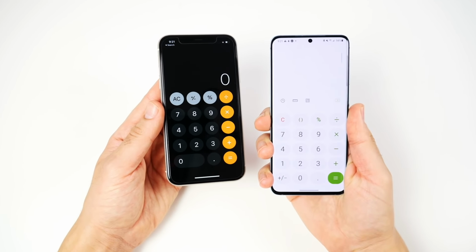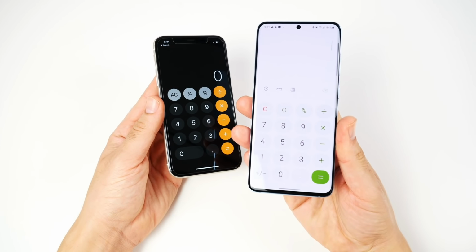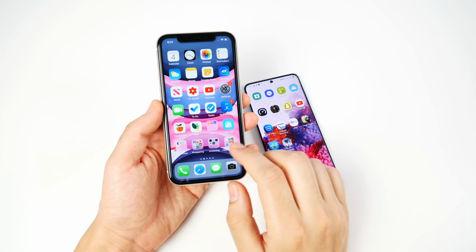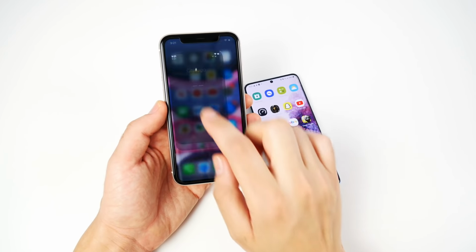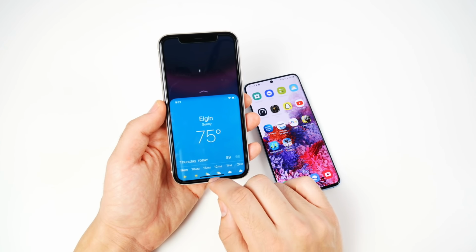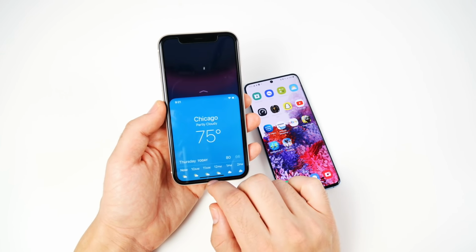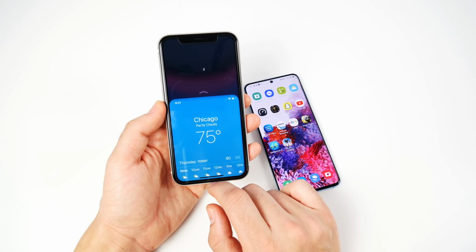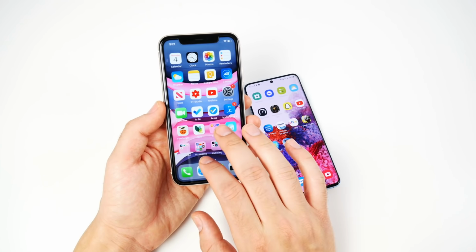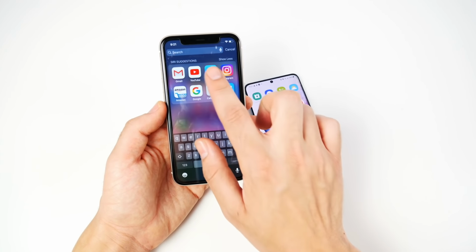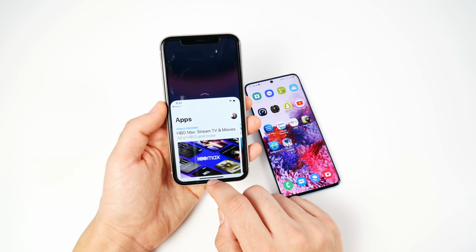So for a one-handed experience, I do think Samsung wins out here. Now, which one actually has the better one-handed mode? Well, I'll tell you right here. On the iPhone, you have reachability, so you can just swipe down and get to it. Over time, I find this to be very intuitive. As long as you remember that the iPhone does this, you'll find it very intuitive.